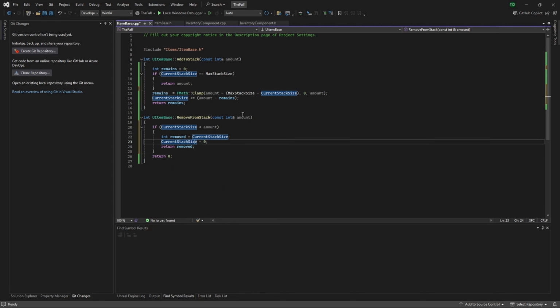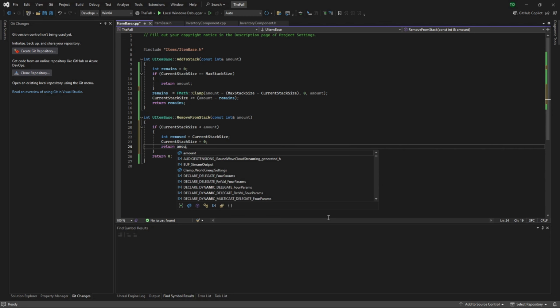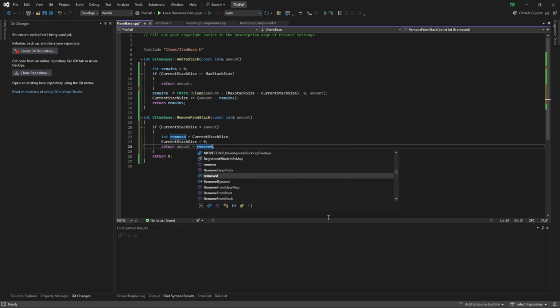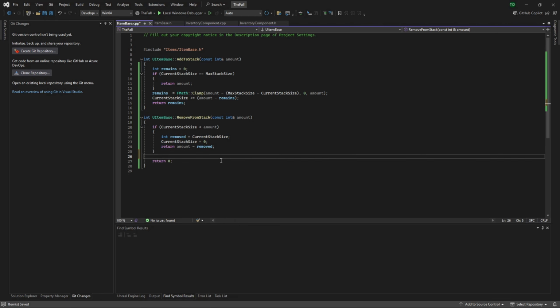So again, we'll use that same math. If this is 10 and our current stack size is 2, we're only able to remove 2. So that's going to say removed is 2. We set our stack size to 0, and then we're returning the 2 we removed. No, sorry, we want to return the remaining. So that's amount minus removed. Just to be clear, we're returning how many we still need to remove.